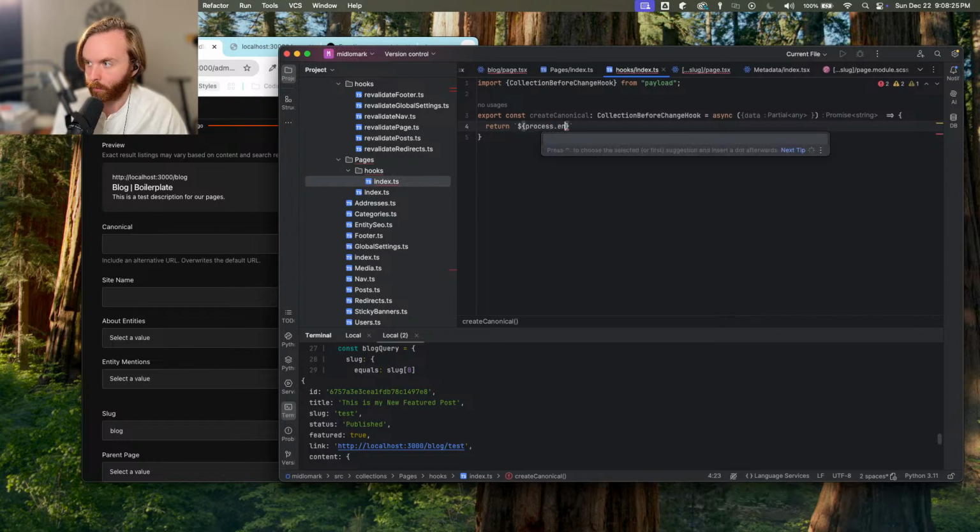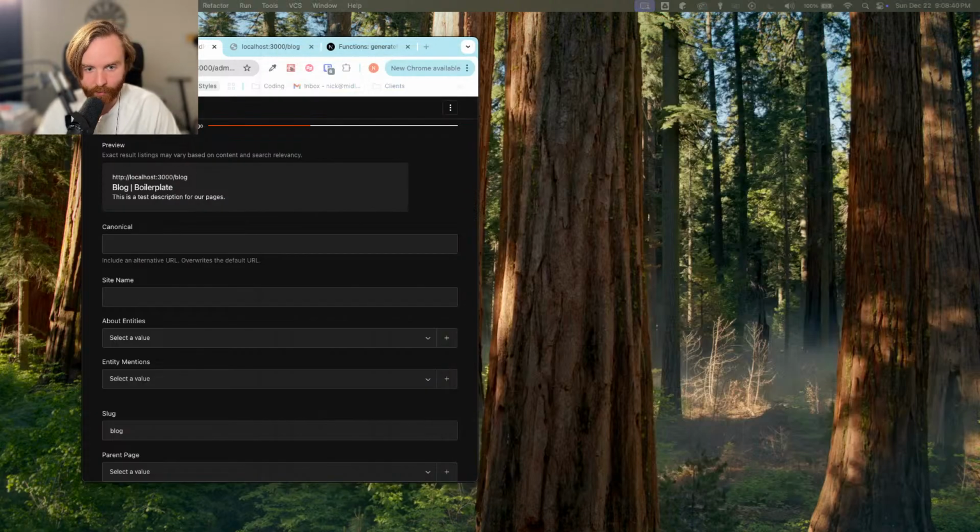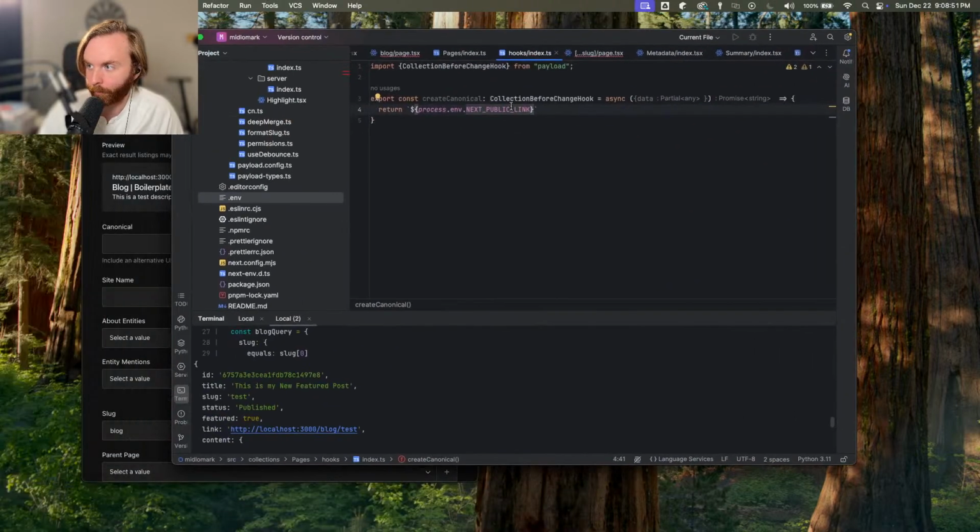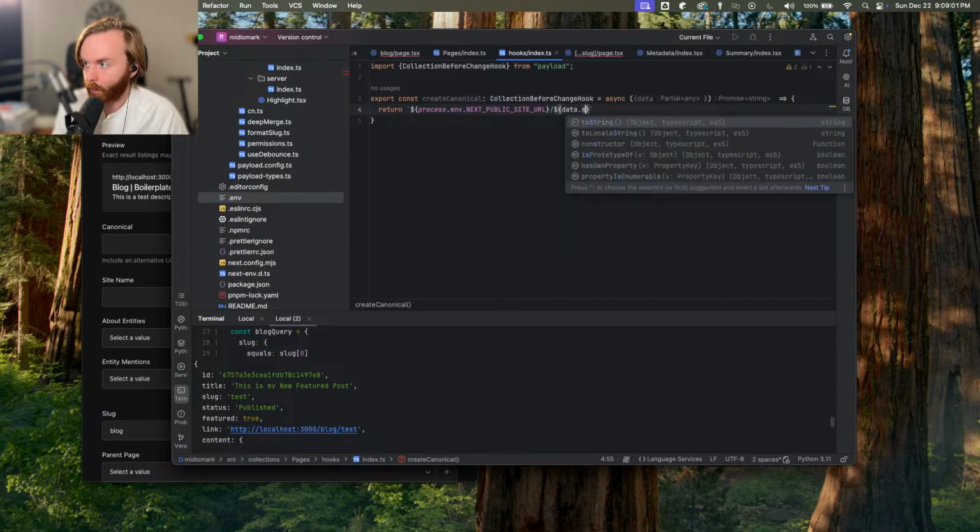our next public. I forget what this is called. Link, whatever. I'll fix it in a second. Let me move this so I can open my environment variables real quick. It's next public site URL. So let's get rid of this, bring it back over. I always forget what that is. And then we will set nothing here, and then do our data.slug.